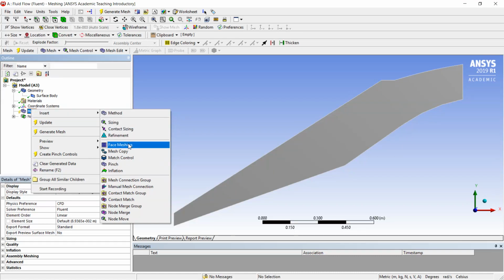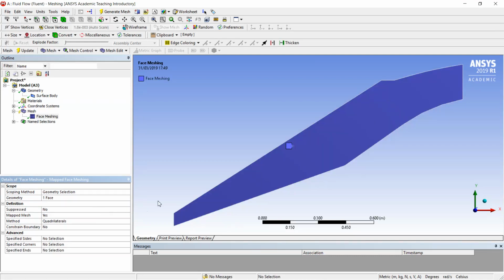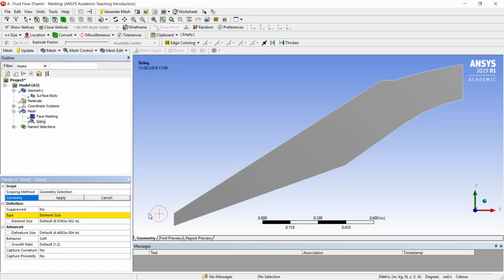First one is the face meshing. We apply the face meshing for all our computational volume. This simulation will be made for inviscid flow, so we have to mesh all our volume uniformly. For the viscous flow, we will have to make several zones and mesh independently these zones. First operation which I use here, I insert the sizing for two edges. The edge on the inlet and the edge on the outlet.